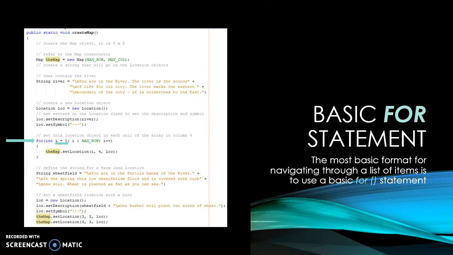When navigating a one-dimensional array, there are many times that you will need to navigate through the list of elements in an array. For example, you may need to display all the items in an array or add up the total of all the elements in the array. For this, we would use the for statement. This is the most basic format for navigating through the list of items.